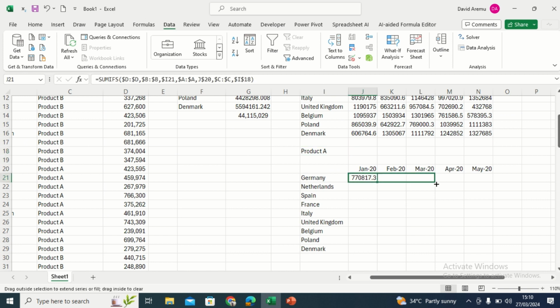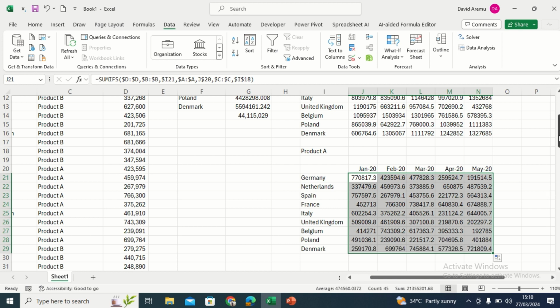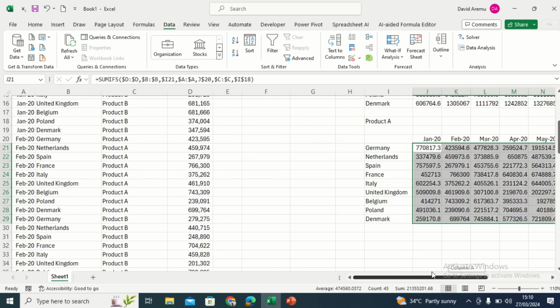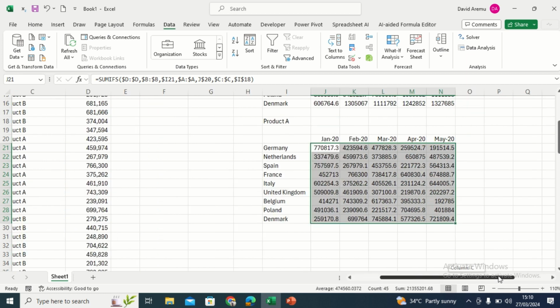Okay. I'm going to drag it to the right, and I'm going to copy down too. So the summation of all this one will only give us the money we made for product A alone across the countries per month for the period. Fine.